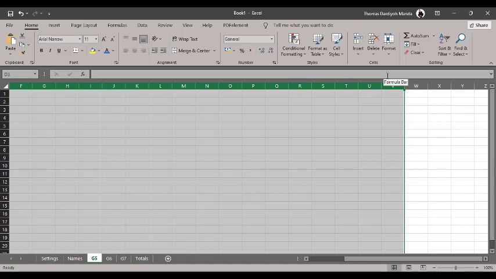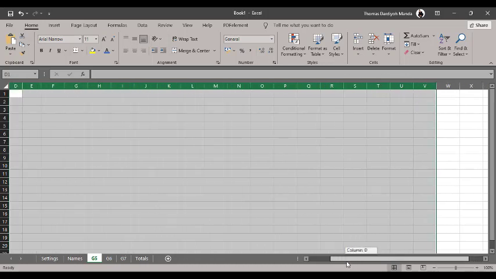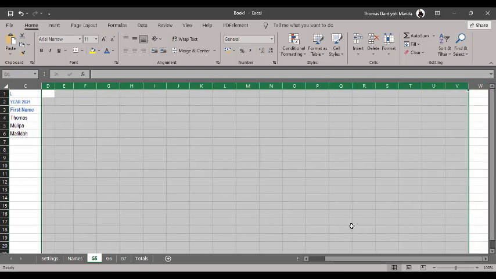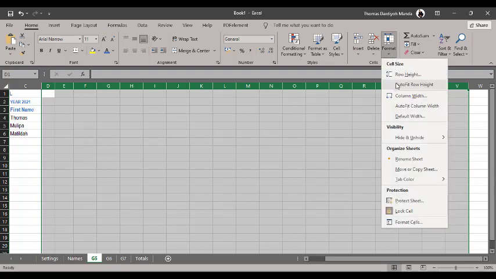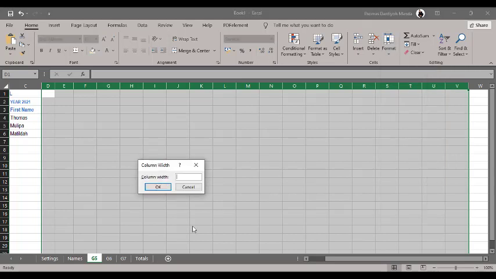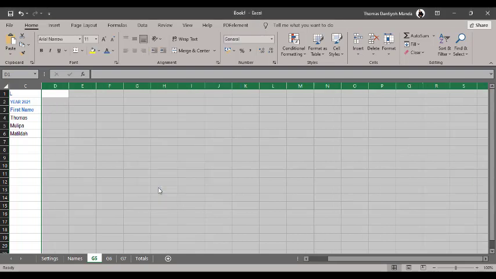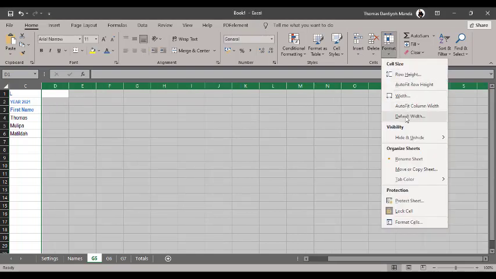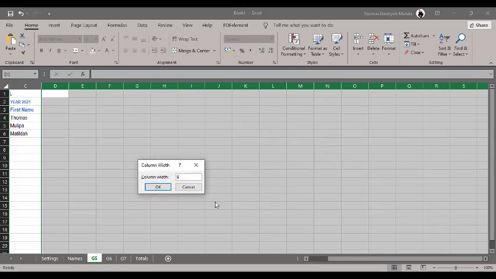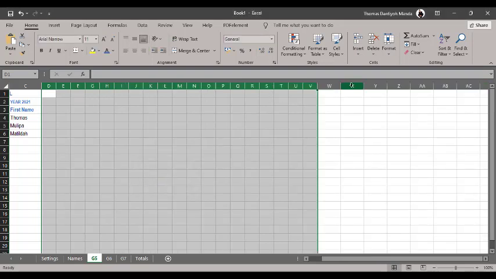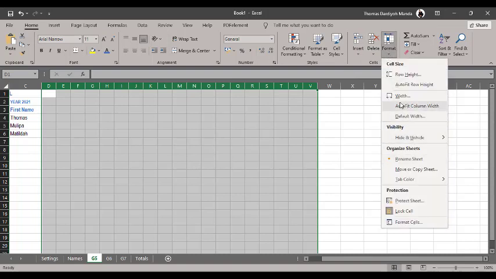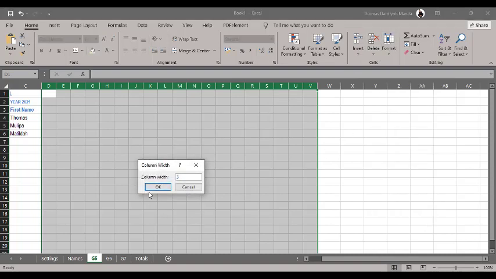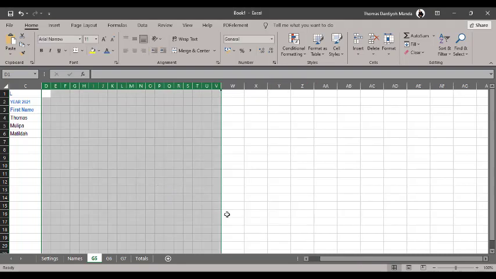Then I want these columns to have the same width. So I go to format, then column width. Maybe I can start with 10, though 10 sounds like it's a bit big. So no, maybe let's go to 5. I think I used 3. I'm not sure. So what about 3? Yeah, I think 3 is within range.